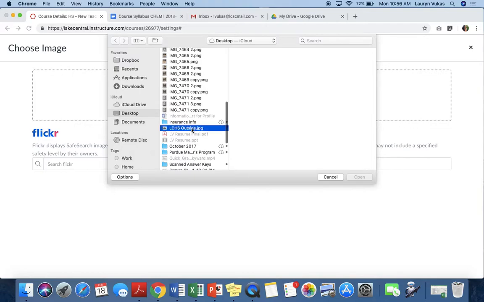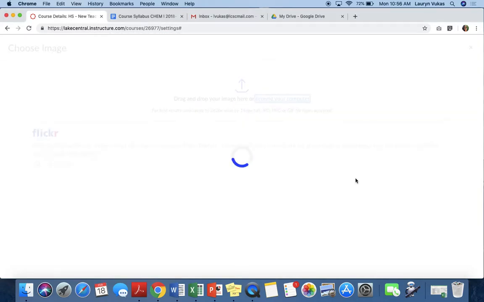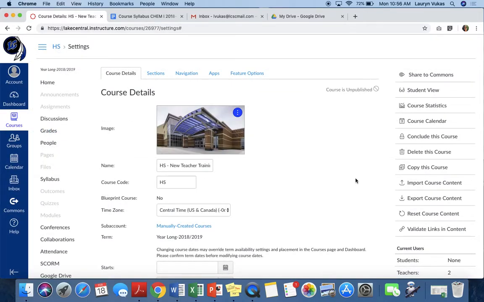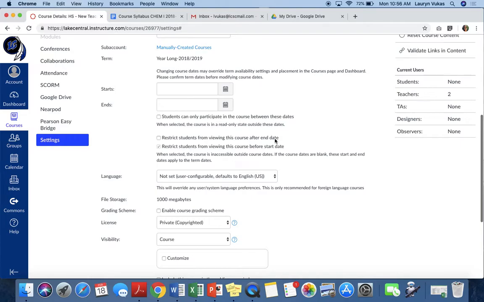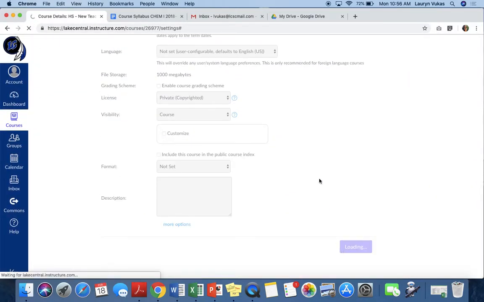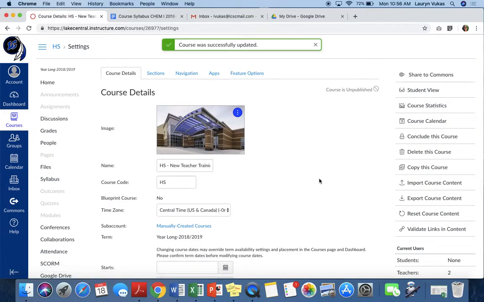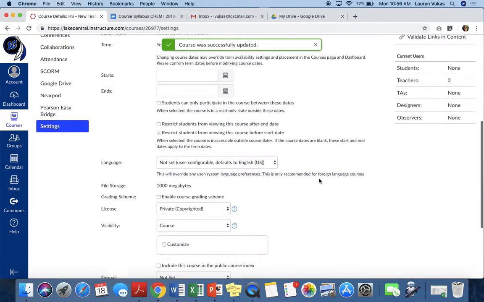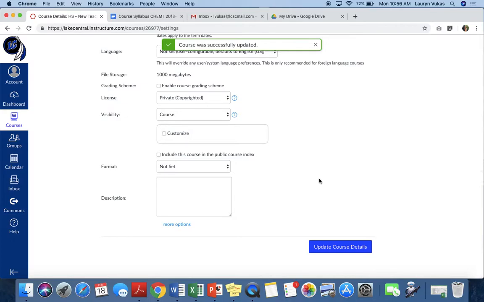In the same way, I'm going to use just the same picture. So now the new teacher training for the high school is going to have the background of the actual high school, the Lake Central High School. Go down here to update course details. Everything else on here will already be set for you.